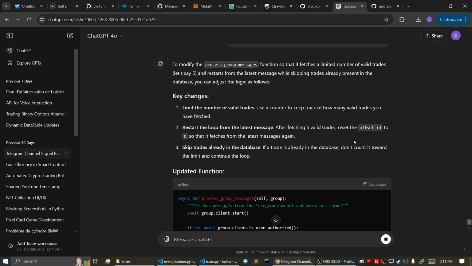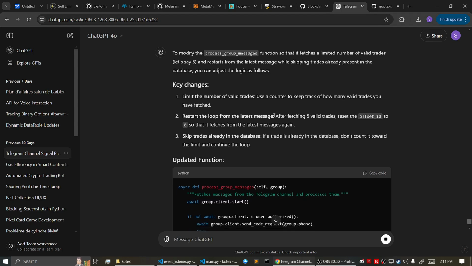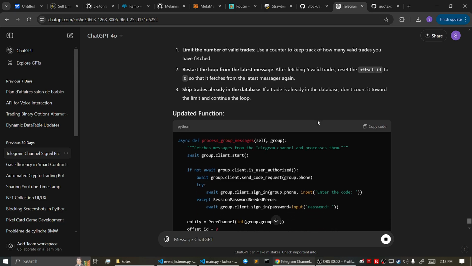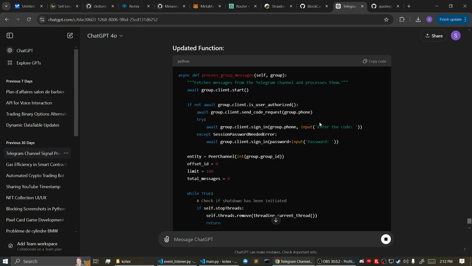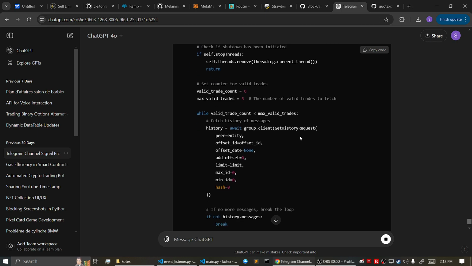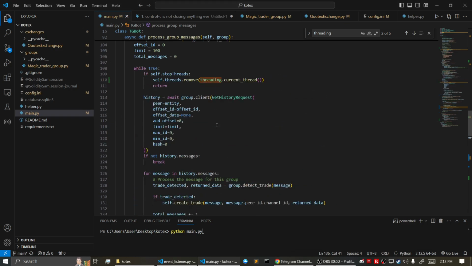So ChatGPT is saying limit the number of valid trades. We use a counter. We start the loop from the latest message. After fetching 5 valid trades, we set the offset ID to 0 so that it fetches from the latest message again. Skip trades already in the database. If a trade is already in the database, don't count it toward the limit and continue the loop. So total limit, valid trade count. We're going to set this counter.